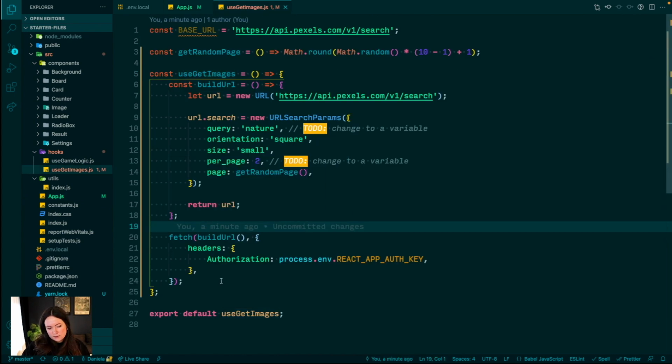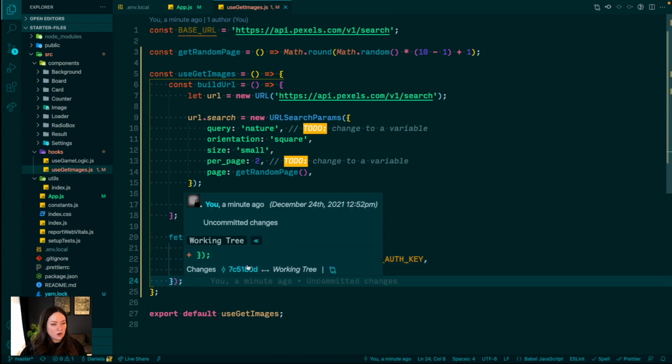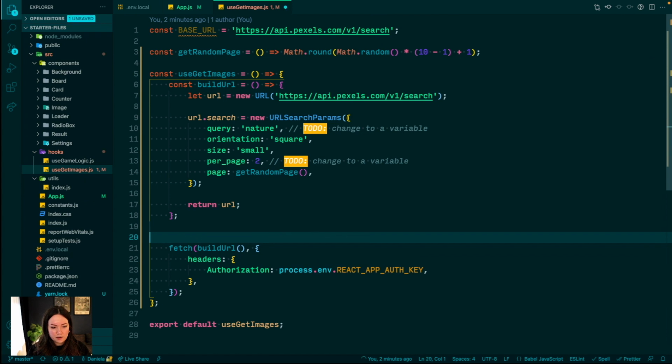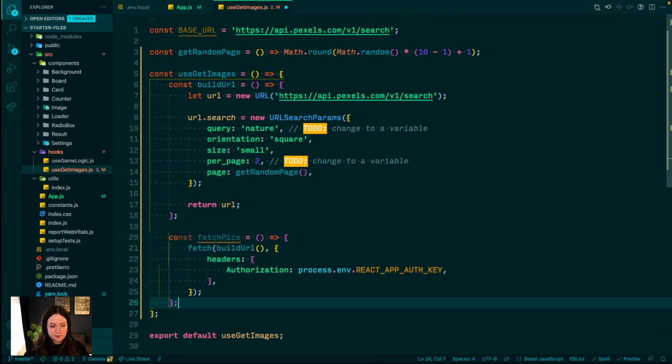So first of all, as a generic thing, you don't want to have just a loose fetch that is going to be called every time a component is rendered and every time a component is changed. So let's put our fetch into its own function and call it fetchPix. I'm just going to put it in here. Where do we then call this function?